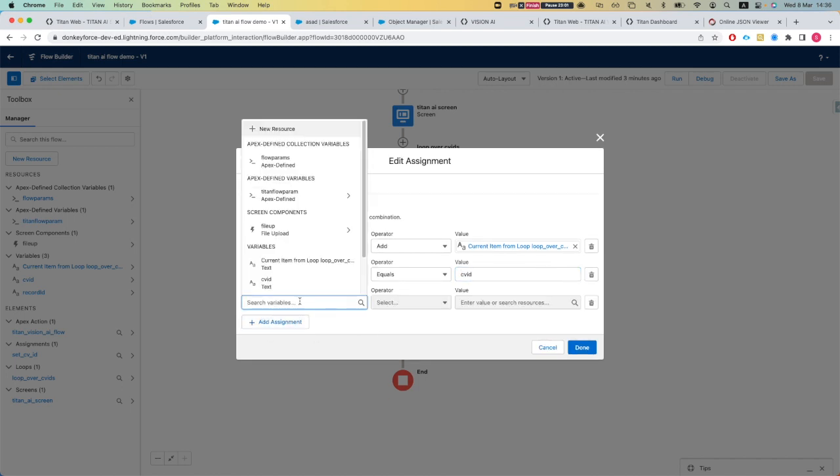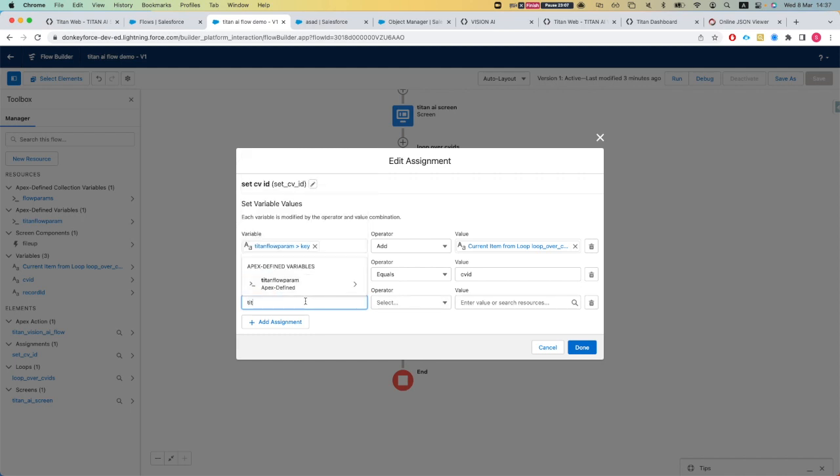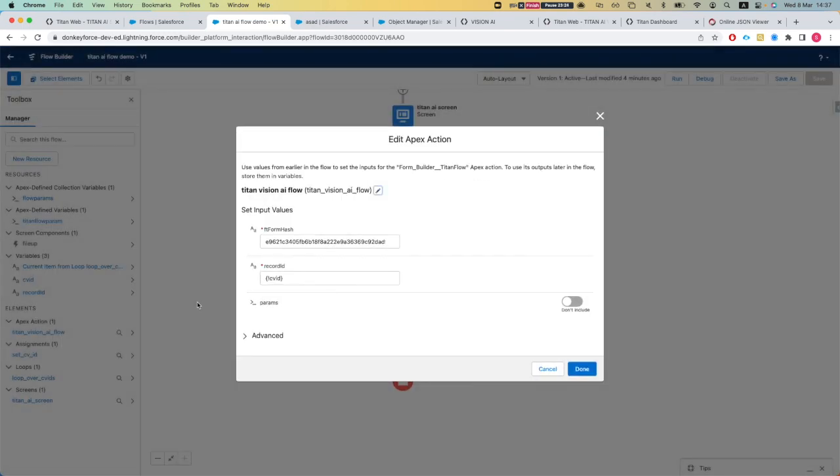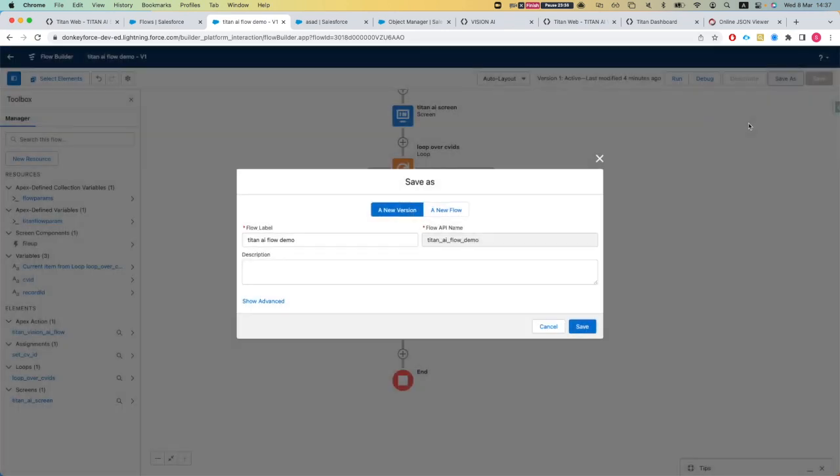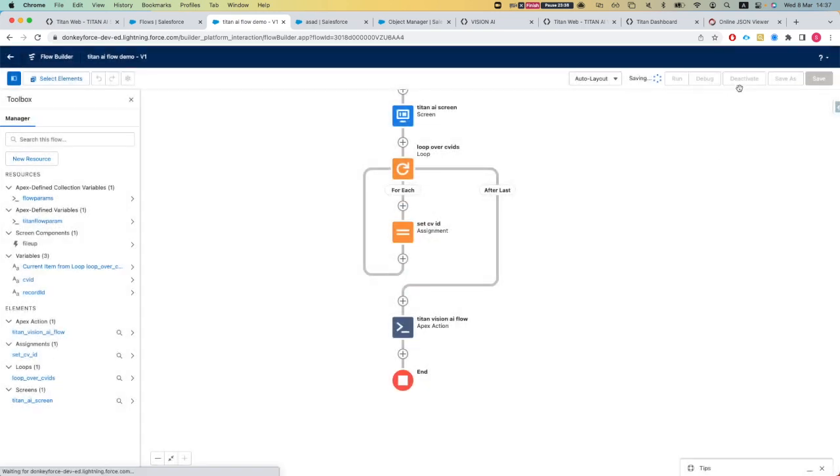And then all we have to do is add it to our collection. So we will say Titan flow params, and we'll do add, and we'll add our Titan flow param there. That's all there is to it. Done. Go back over here. Our record ID will be record ID, and we'll include parameters, and we'll say flow params, and everyone is happy. Save, activate, and we are good to go.